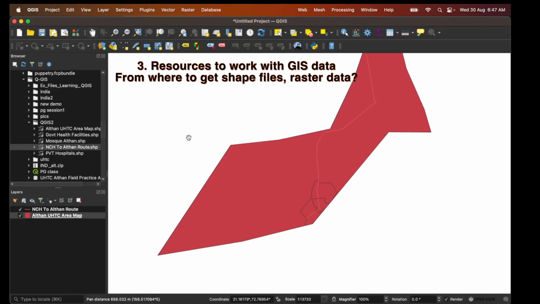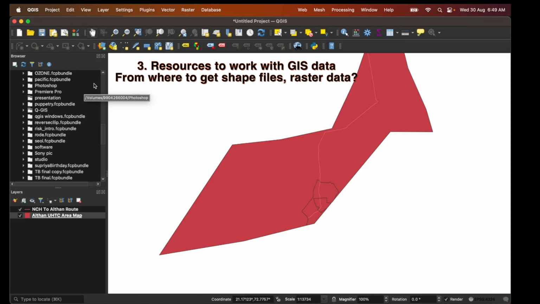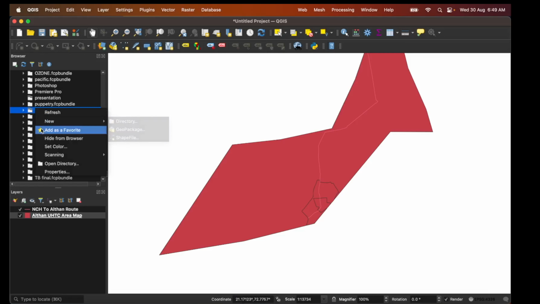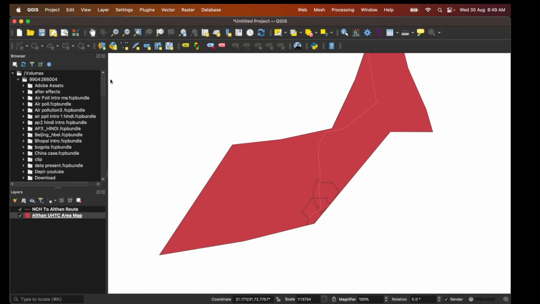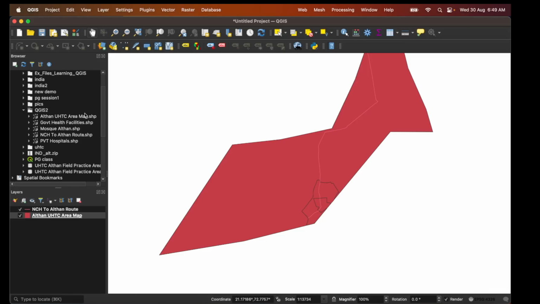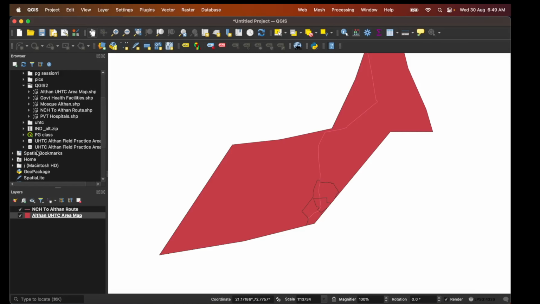Alright, so now we have this shapefile. Another important thing to remember is that whenever you are working with any folder or file or drive, you can just right click it and mark it as a favorite. So that file will appear in your favorites. So every time you need not browse through those files. Rather, you can click on favorites and access the file from here. So it is very easy and it will save you a lot of time.